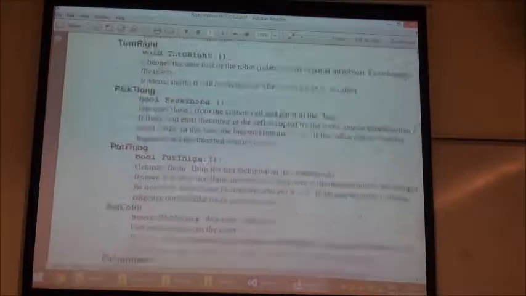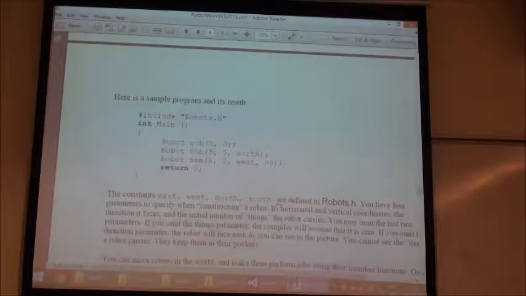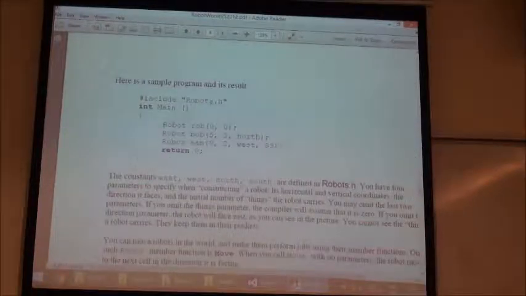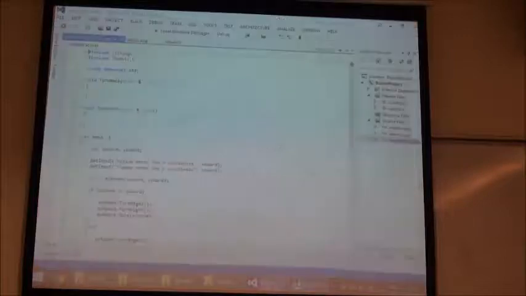Now something else also. In order to start a robot, of course, you have to include robots.h. We already have a piece of code here, which is called simple.